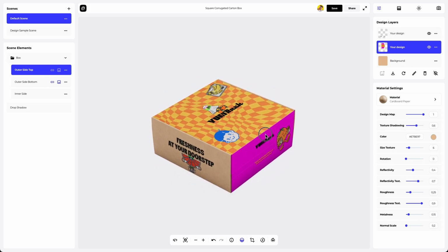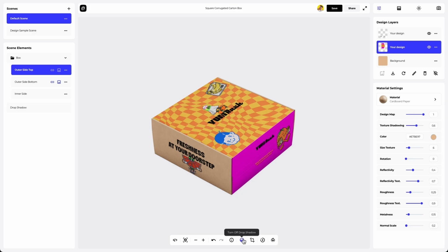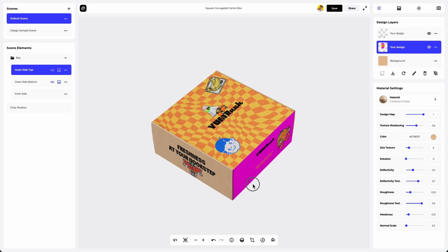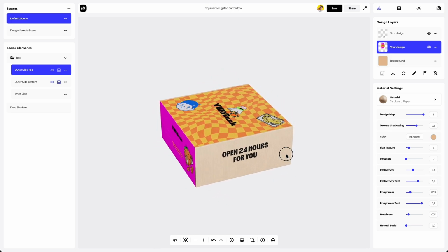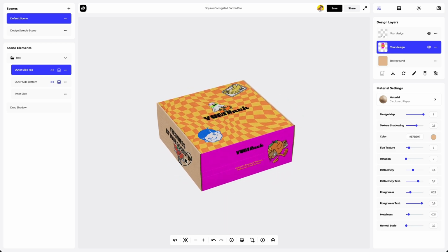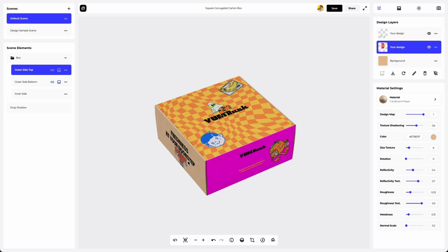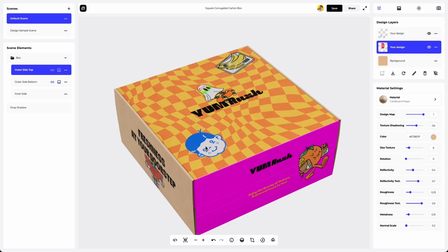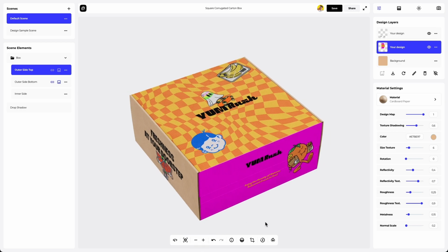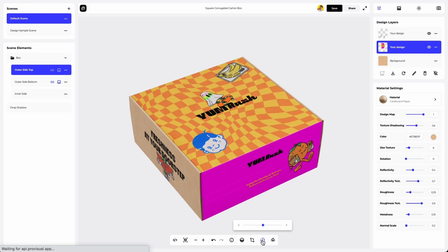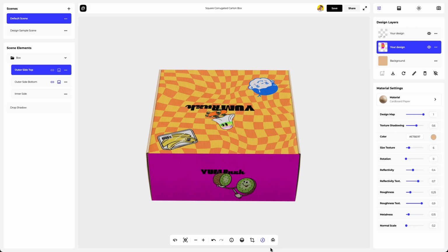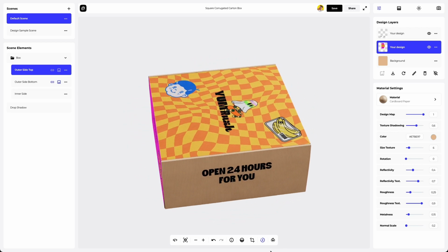Let's have a closer look at the features on the bottom panel. Here, you can enable or disable the object's shadow. You can zoom in or out on the object using either keyboard shortcuts or by clicking on the minus or plus icons. You can also enable auto rotation of the object, set the rotation direction, and adjust its speed. Great! We're almost done with the design of our box.